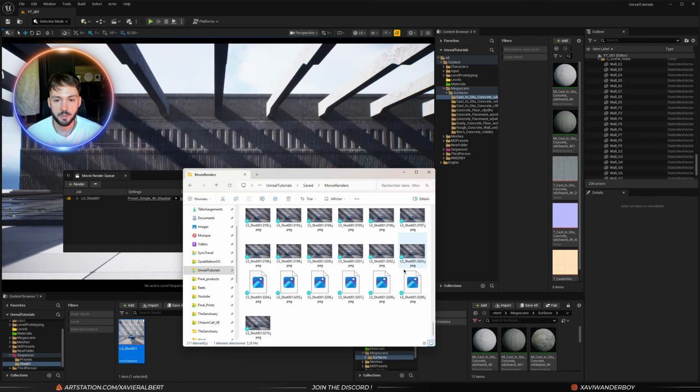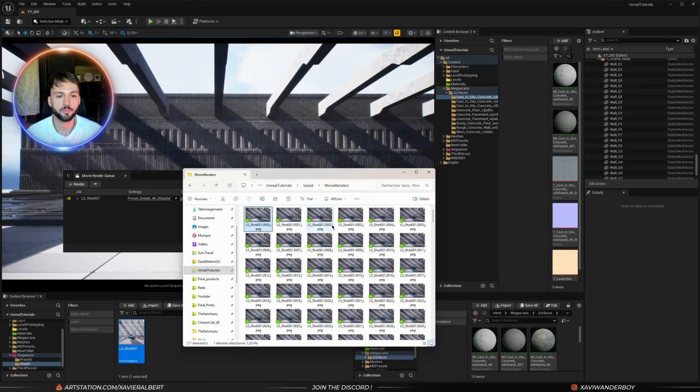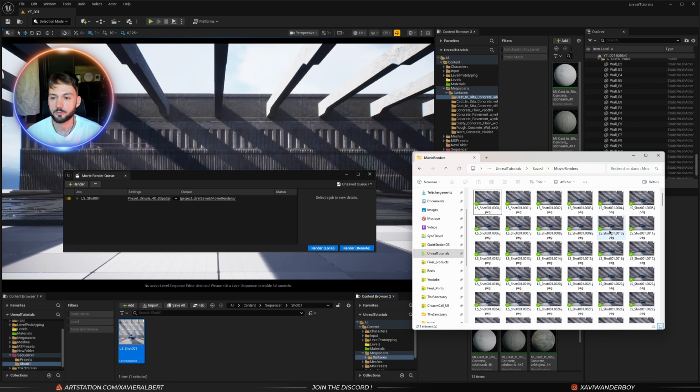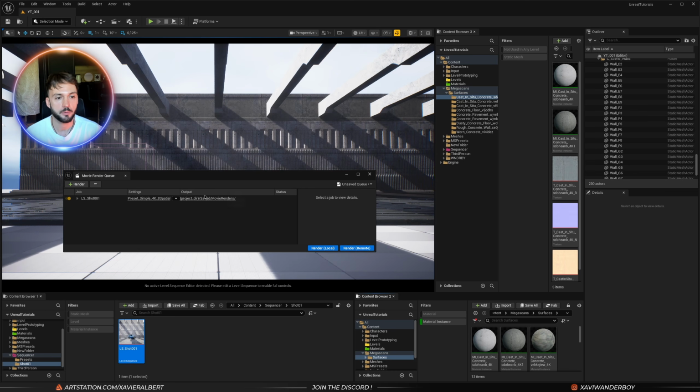By the way, this is an image sequence, so you're gonna need to put it in DaVinci or Final Cut or Premiere Pro if you want to make a video out of it. We're gonna try one more thing, because in Unreal 5.6 they just added a new feature which creates straight MP4 videos. So let's try it.